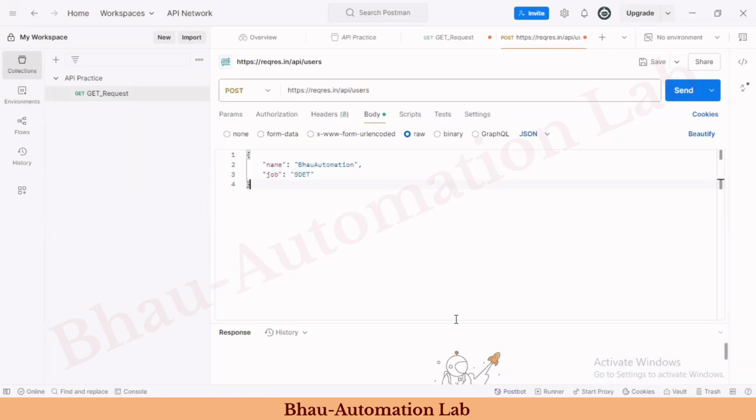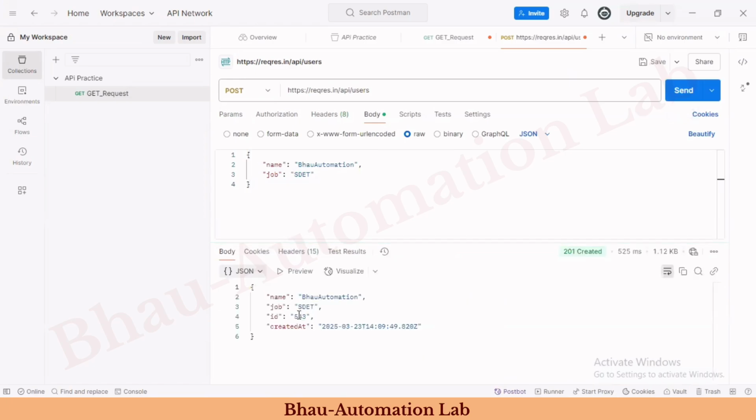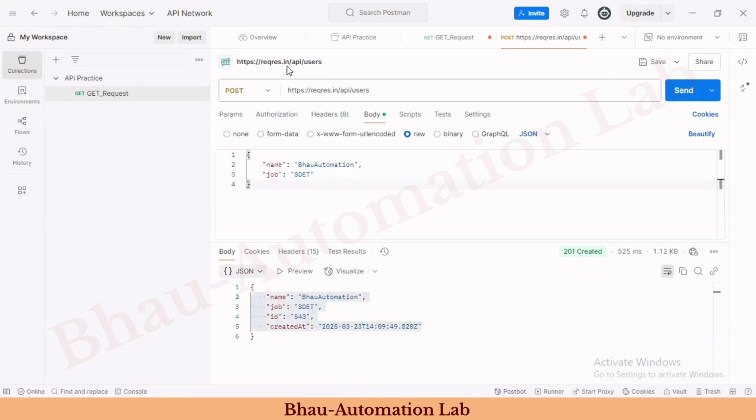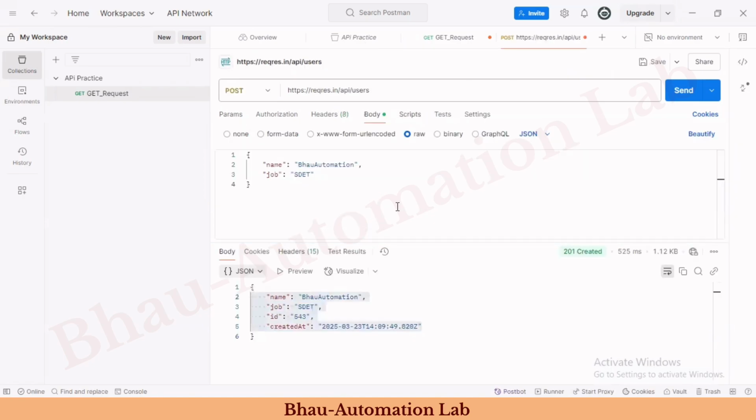Perfect. Now if I send this request, as it is a POST request, it will create one user. So here the name, and job as SDET, and an ID, a particular random ID, will get generated, and this is the createdAt date and time zone. For practicing purposes, you can change this data as per your convenience and practice like this. So this is the POST request, and this is the GET request. We have seen how to send the request and how to get the response in Postman.